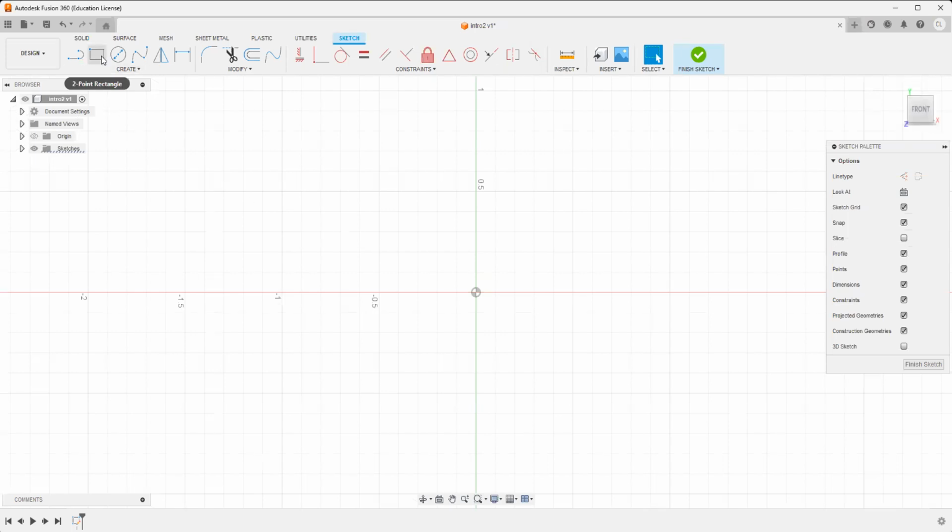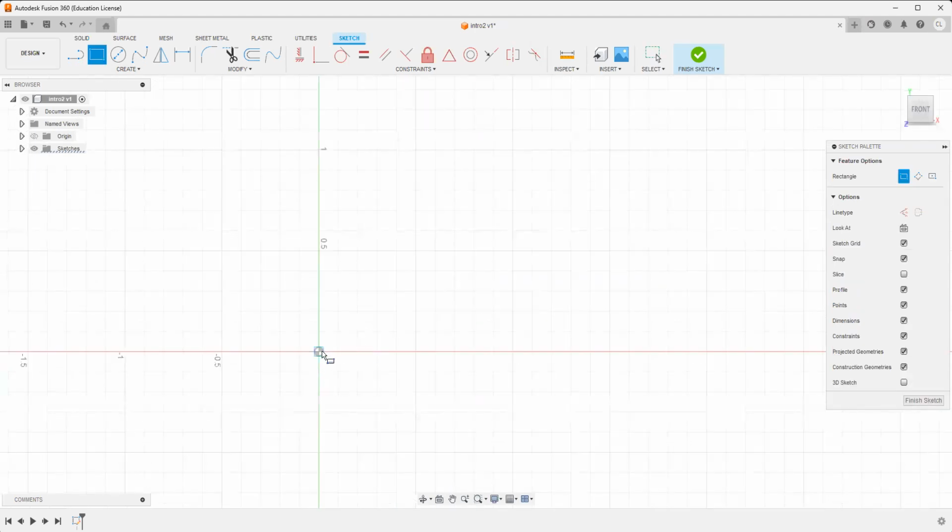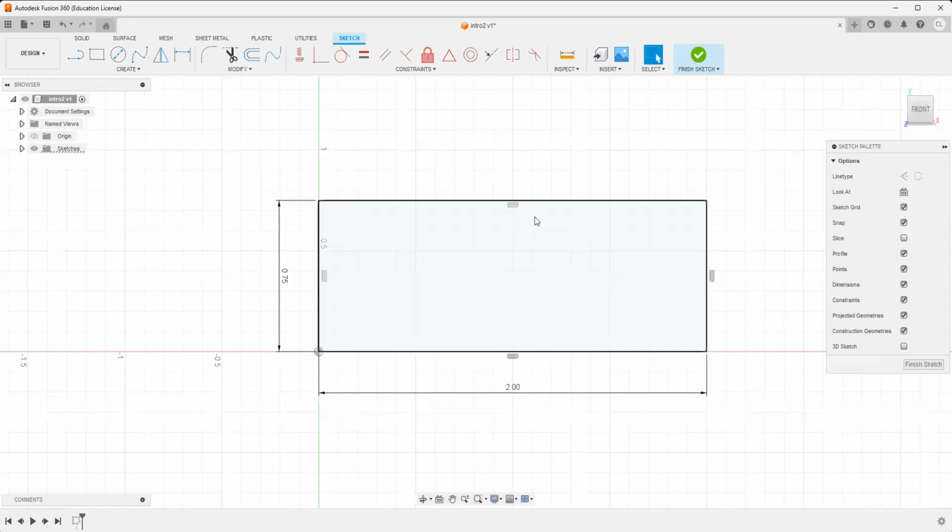Now this time what I'm going to do is click on the 2-point rectangle tool. From the origin, I'm going to create a rectangle that is 2 inches across. I'm going to hit tab on my keyboard to switch to the other measurement that is there. You could see the highlight switch between the two. And I'm going to type in 0.75 for the height. That's going to give me the rectangle that I need.